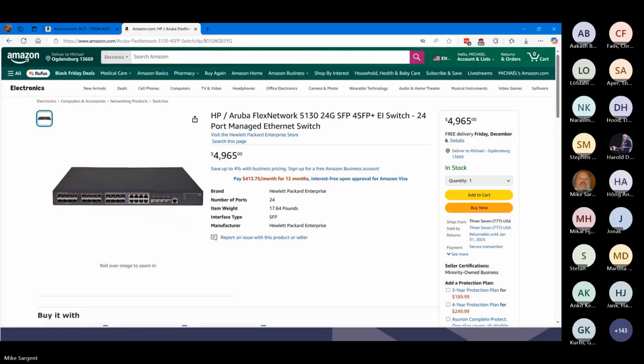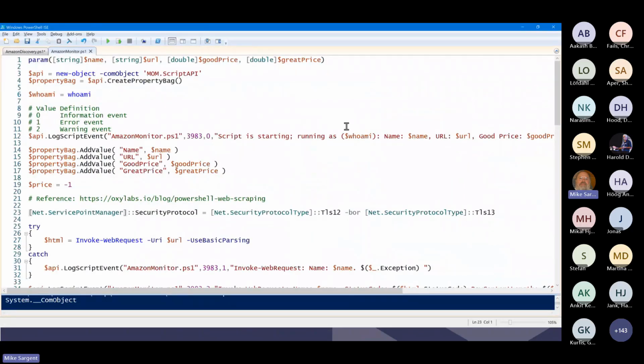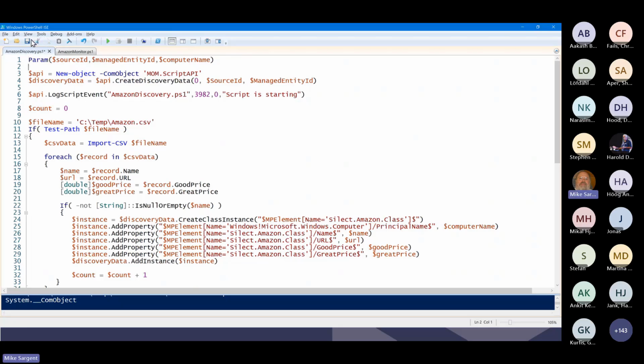So for our discovery script, we have some boilerplate here. These first 3 lines are something you would do in every discovery script. And then we log that the script is starting. This is something Kevin Holman has always mentioned. And I'll be honest with you, I didn't put those in the first place. Then when I started trying to debug it, I realized I needed them, so I put them back in.